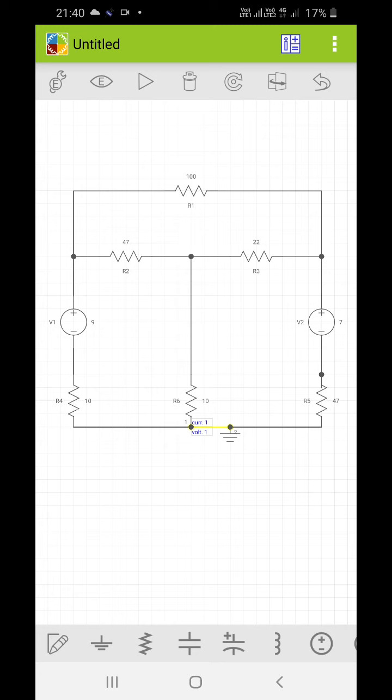So if I want to find out the node voltage, then I will put that voltmeter in parallel with that node, that is between that node and the ground or reference. Here the reference is your ground. Okay, so I will take a voltmeter.